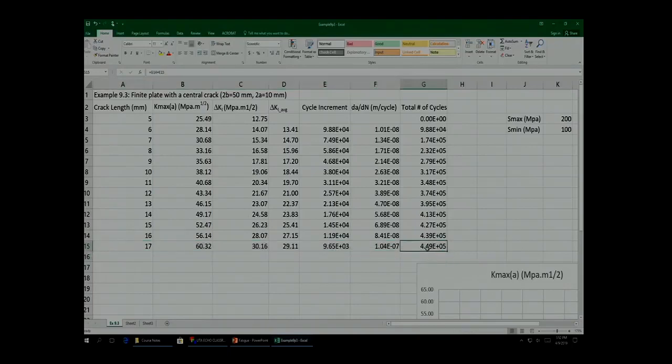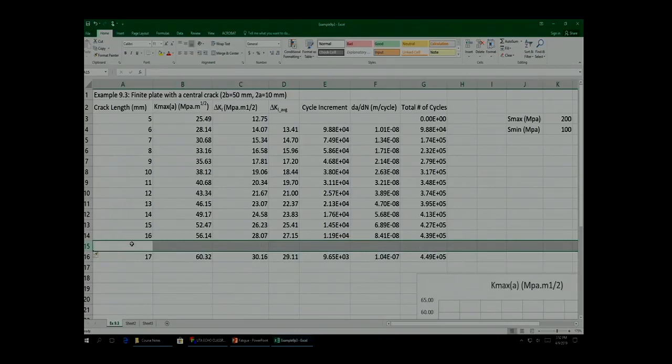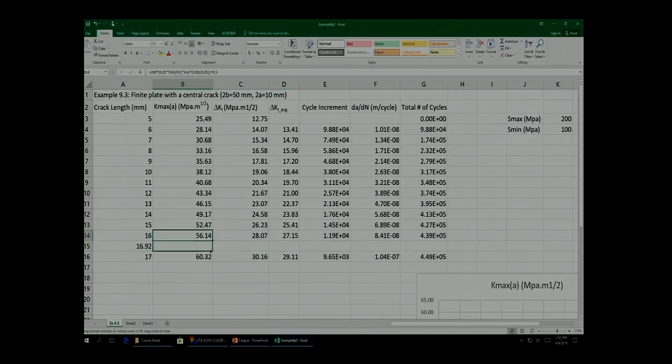I can basically say it's slightly lower than that, right? If you want, you can put, so what was the critical crack length? 16.92, right? Okay, so yeah, that's very close. So it takes about 500,000 cycles for that crack to propagate.